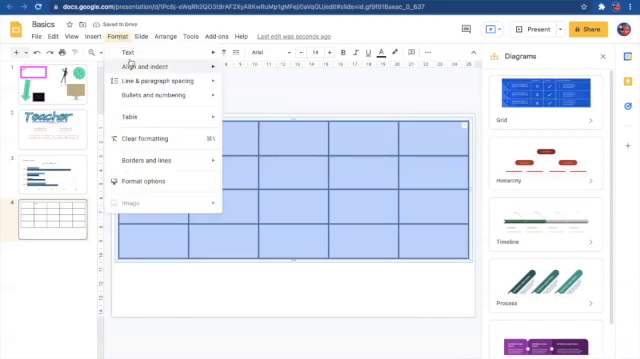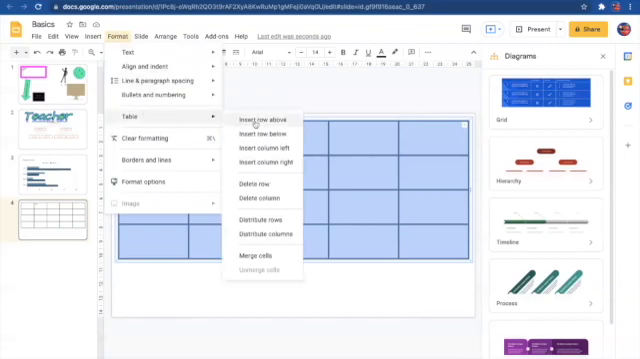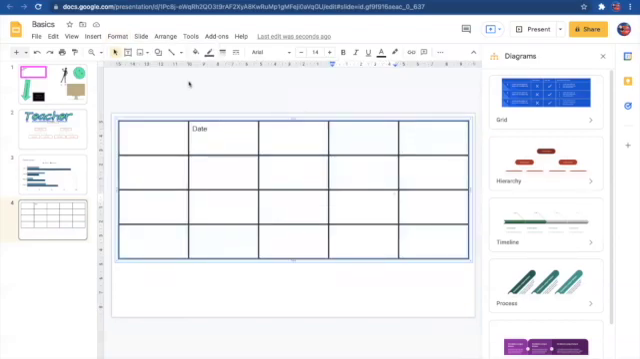If you want to add any extras to your table, you go Format, Table. You can insert rows, insert columns, delete rows or columns, and the distribute rows and columns is to make it so that all of the ones you've highlighted are an equal width and height.